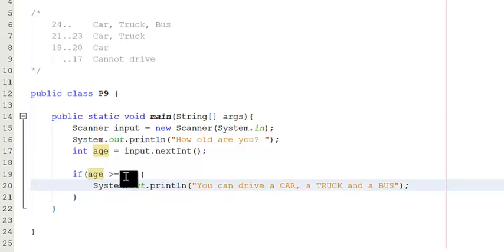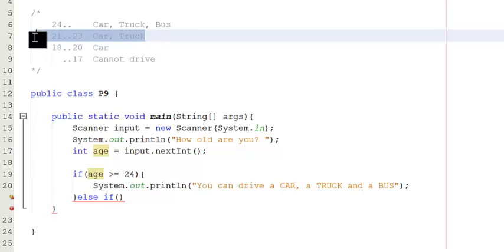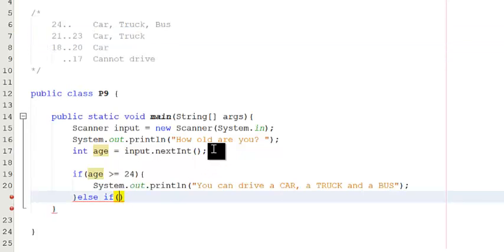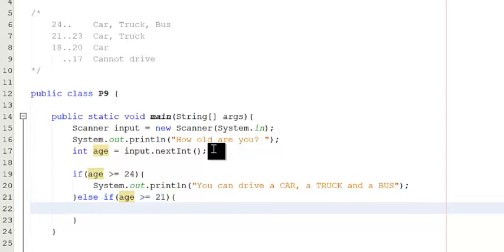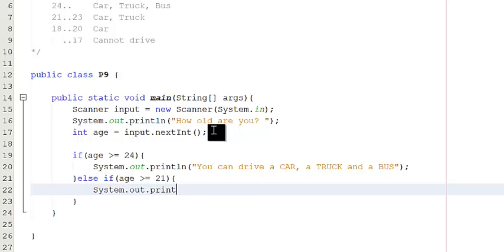Now the trick is that when we continue our if, instead of just writing an else, I am going to write an else if. So our else is going to have a conditional criteria. So else if, and now I am going to check the second band. So else if age is greater or equal to 21, I am going to output that the user can only drive a car and a truck. So system.out.println, you can drive a car and a truck.